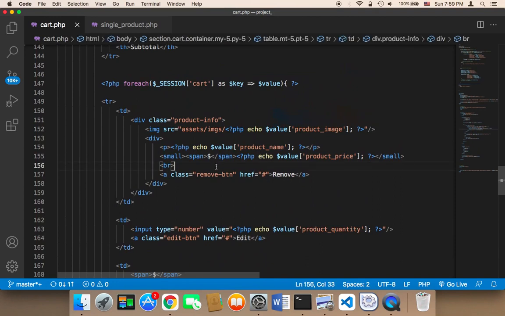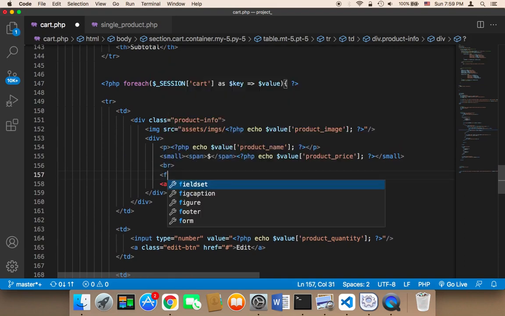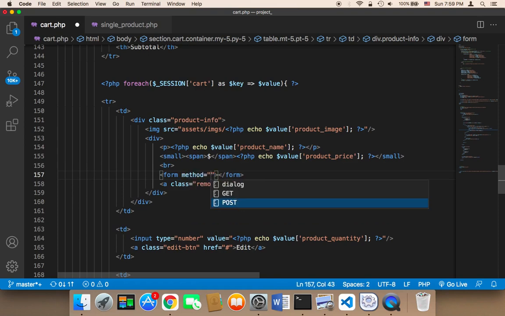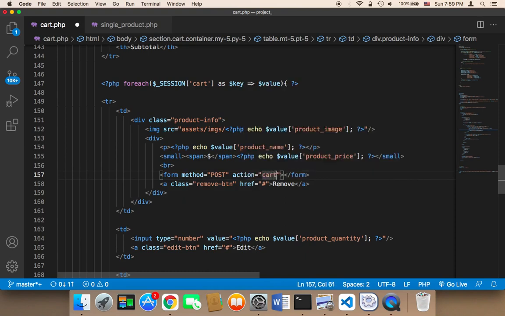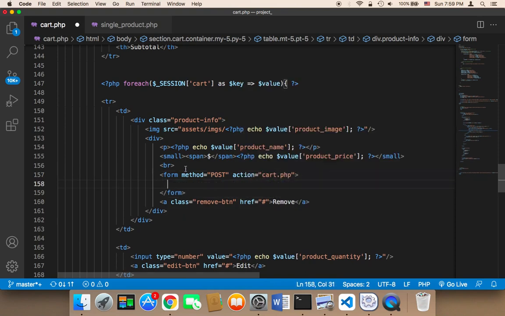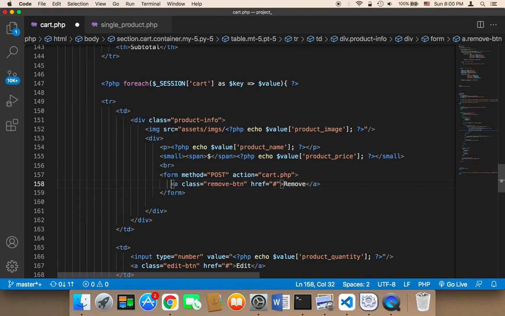In order to do this, we can create a form, and I'm going to give this form an action and method. The method is going to be equal to post, and the action is cart.php, the same page. And then I'm going to move this a tag over to the form. However, I'm going to change this from an a tag to input.